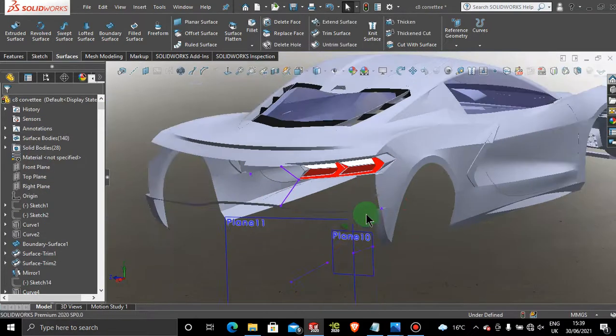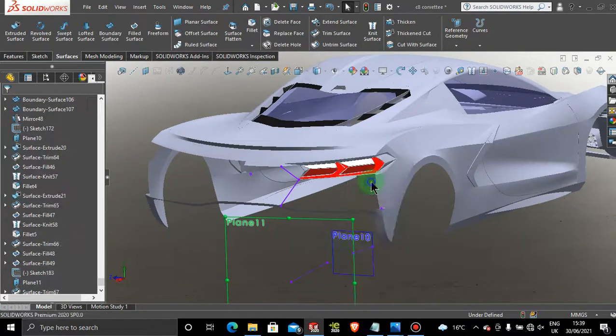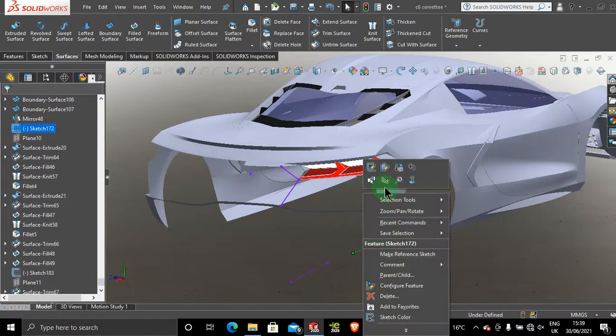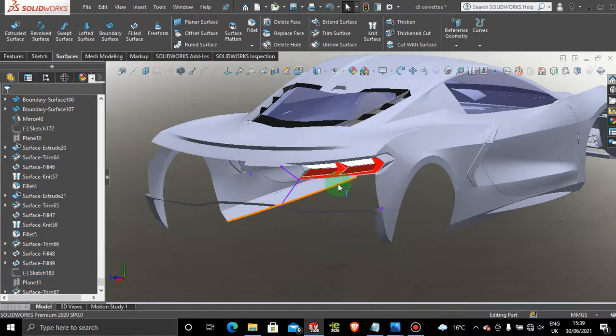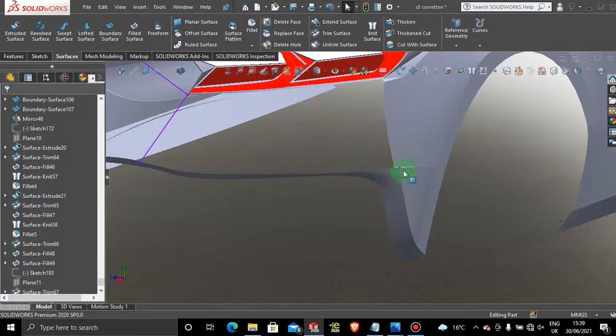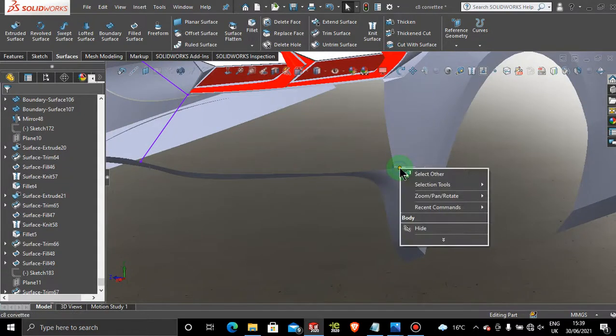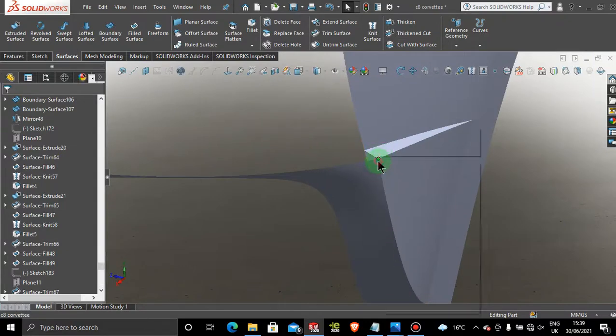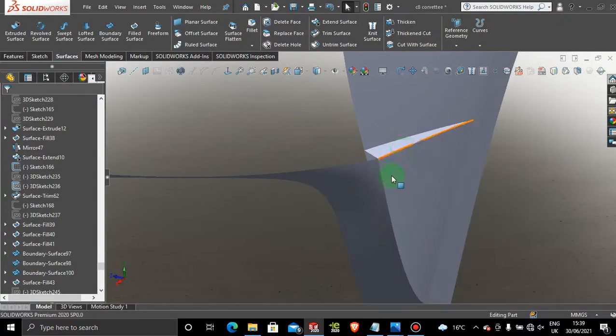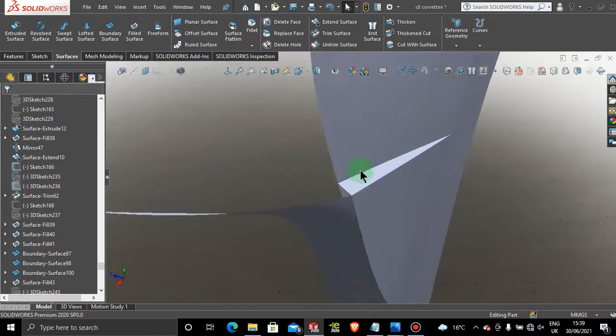All right, so I want to hide some of the planes here. I'm going to hide this one. I'm going to hide these construction lines as well, and then I'm going to try to hide this here. Just a point. I want to close up this area so it becomes one surface.